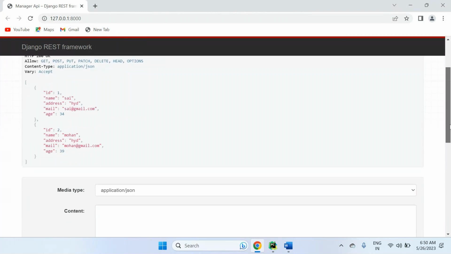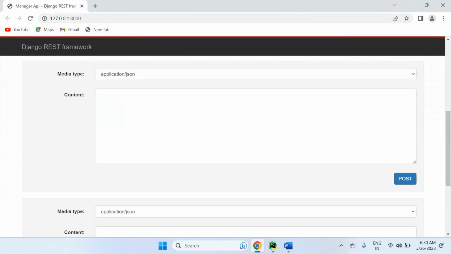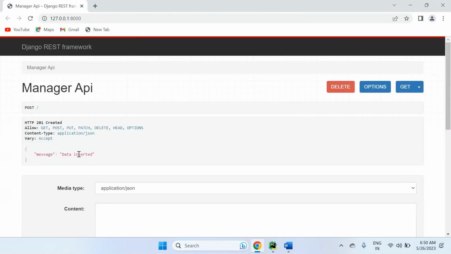ID is required. But sir, first I want to insert one record. So let me copy this and paste it here for inserting. So I'm inserting the record. For inserting, ID is not required because ID will be generated automatically. So I'm trying to insert a new record, where the person name is Hari, at gmail.com. Now I can go for 30. So I click on post. The record is inserted. You can see data inserted.